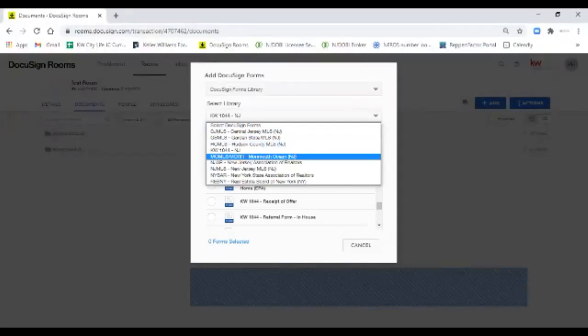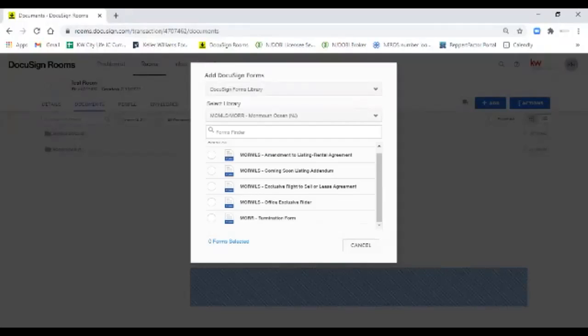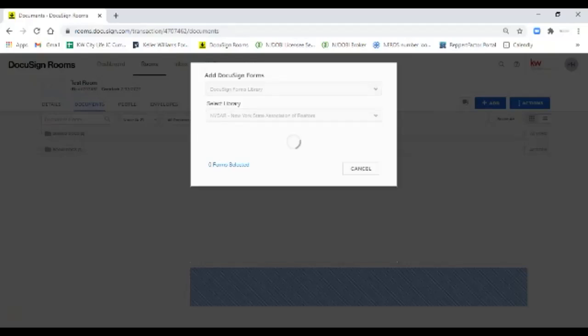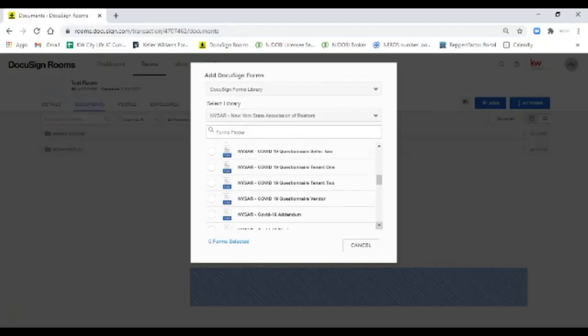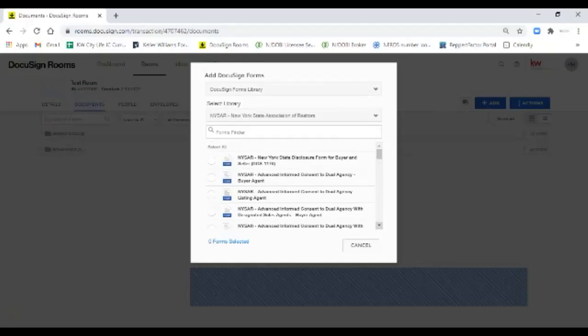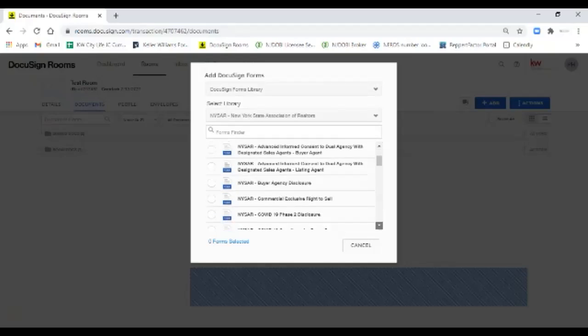We're going to go here to Monmouth Ocean. And something interesting about the Monmouth membership is that DocuSign and Monmouth actually have a partnership together. So these forms are getting updated via Monmouth and DocuSign all the time. We have our New Jersey MLS. Again, our New York State Association of Realtor forms, where we have our COVID questionnaires for tenants, for landlords, disclosure form for buyers, consent to dual agency.